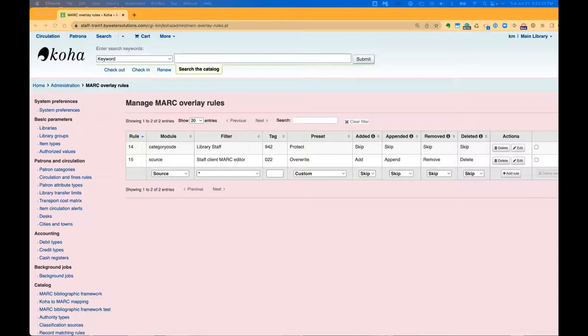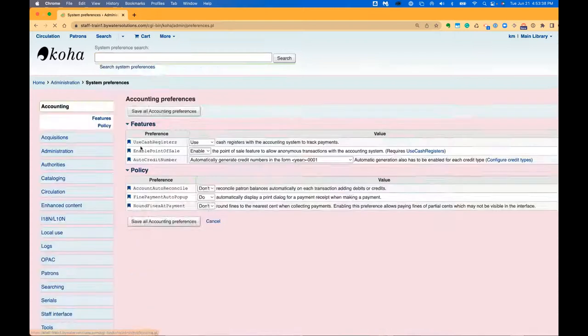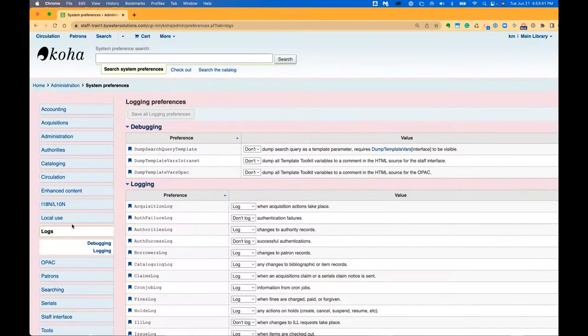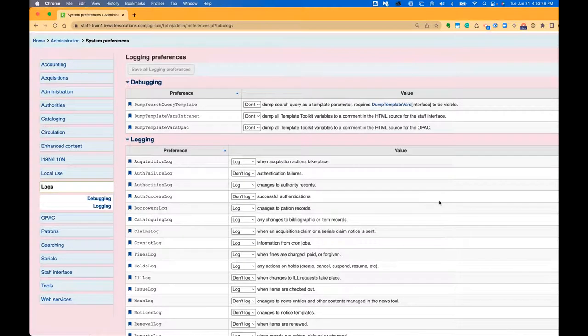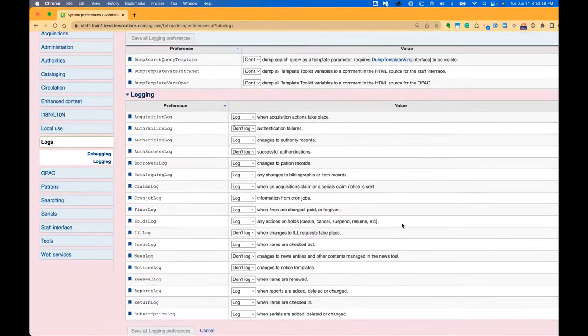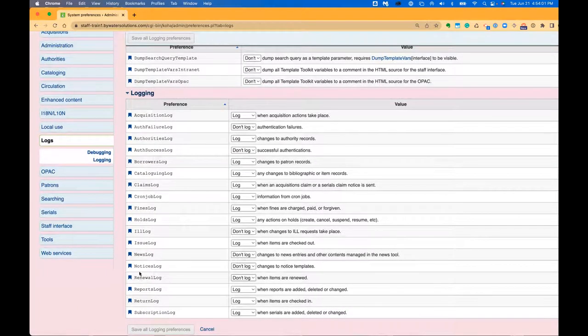We are creating more logs in Koha, so tracking actions. If you haven't gone to your system preferences and looked at what Koha is logging at this point, maybe that's a good place to start. I just use the tab on the side, and you can see what Koha is already logging. So if you ask what happened here, you're able to track those changes if you are in fact logging the actions that are happening. You can see I have some things that are not being logged, my renewal logs, my notices.